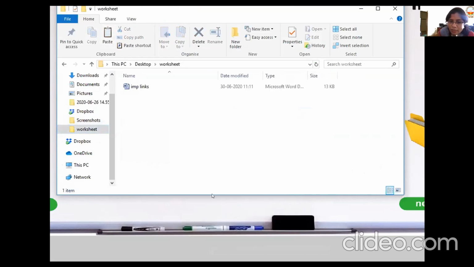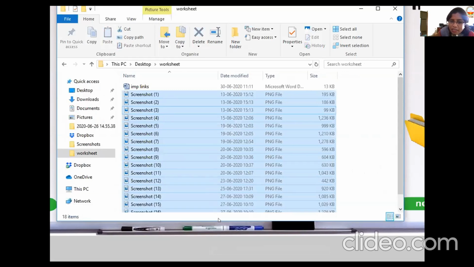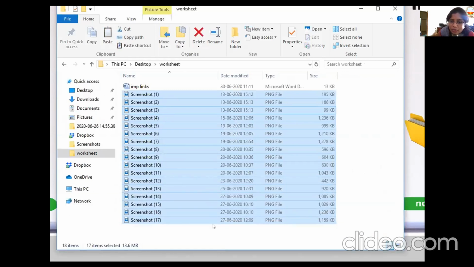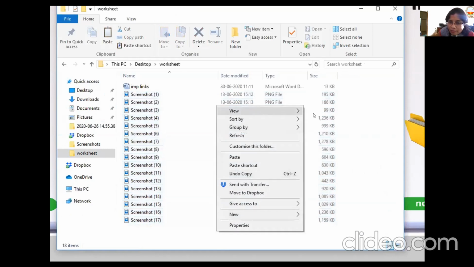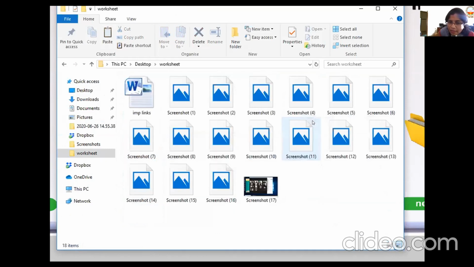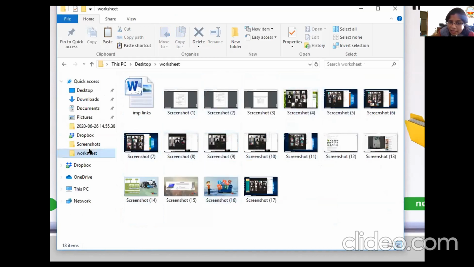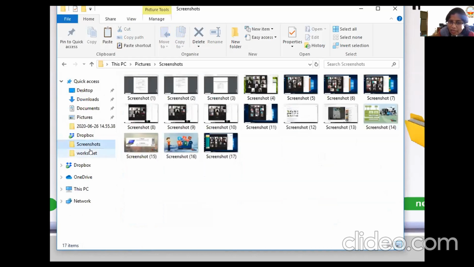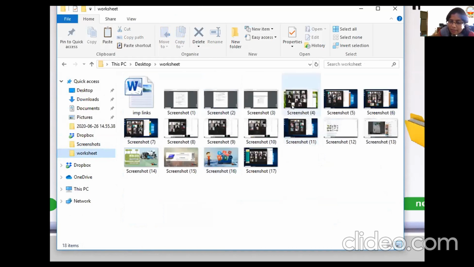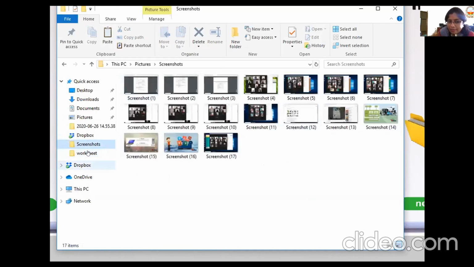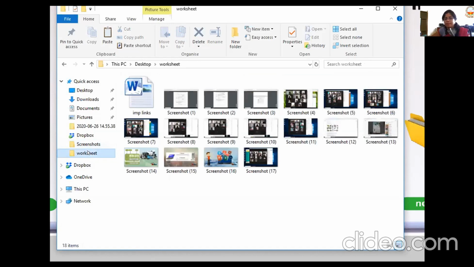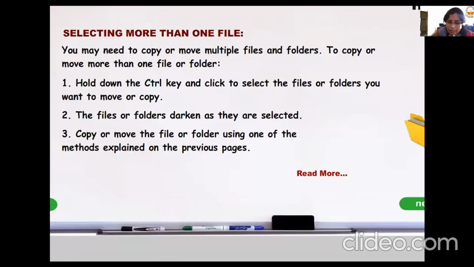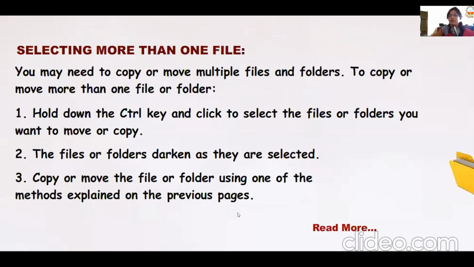So when I'm doing this way, see all these images which were in screenshot, I'll just give you a view. Now these images are in screenshot also and in worksheet also, correct? Because I've just copied it, I've not cut it. Plus, I've selected all together and I've shifted to the new place. Copy or move the folders using one of the methods explained.